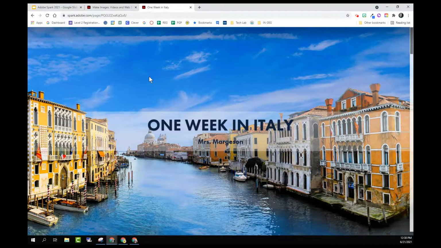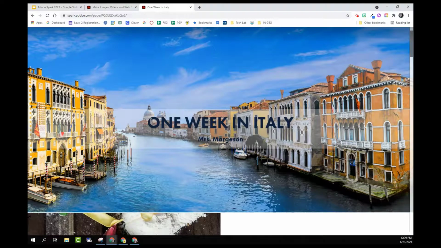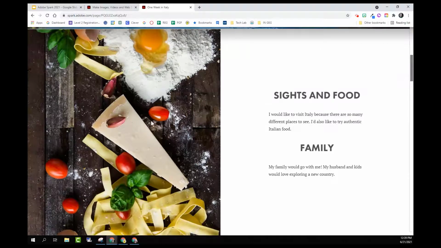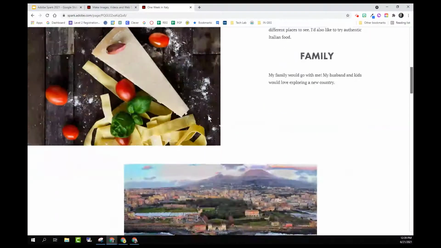So as I scroll through here, again, now that we've seen Adobe Spark, you probably can assume that I have not taken this particular picture in Italy, but this is something that I got as a free photo. So as I scroll down here, we were asking students to do a travel journal. If they could go anywhere, there was no budget, there was no timeline, they could just do whatever they wanted, where would they go and what would they do? So what would we see? Who would go with us?